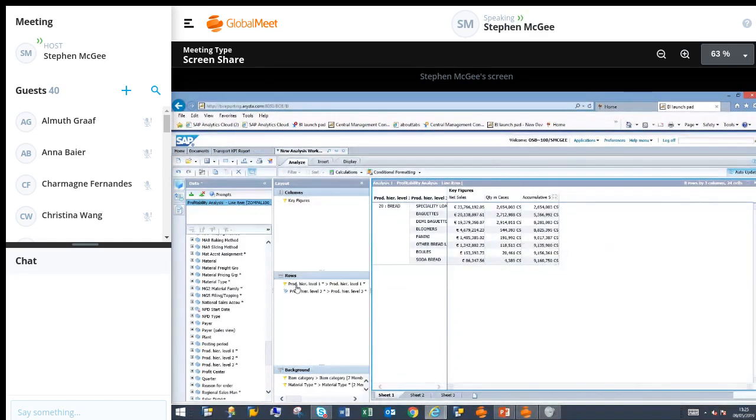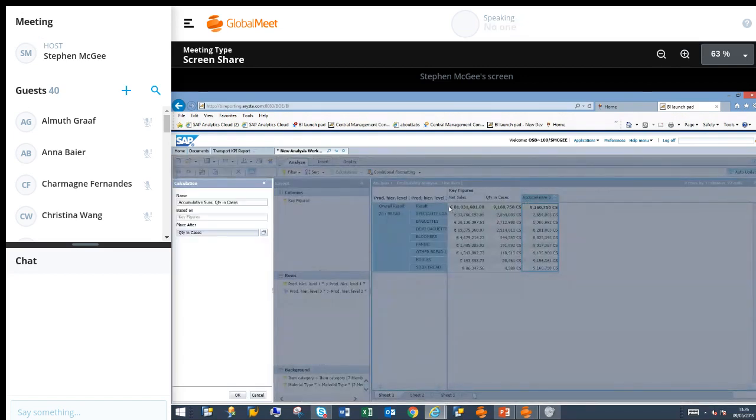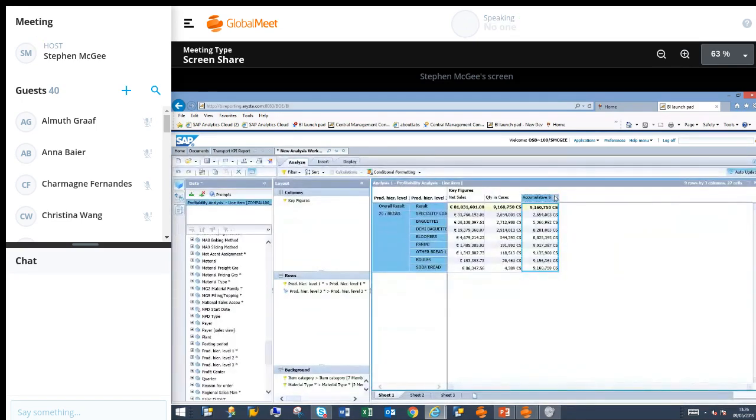In order to ensure accuracy, let's just turn on the totals for product hierarchy 1 by right-clicking once, totals, show totals, and we can see that quantity in cases total equals our cumulative sum. We can also see this dynamic calculation in the header here. And here, if I right-click once, we can also edit calculation and delete calc.